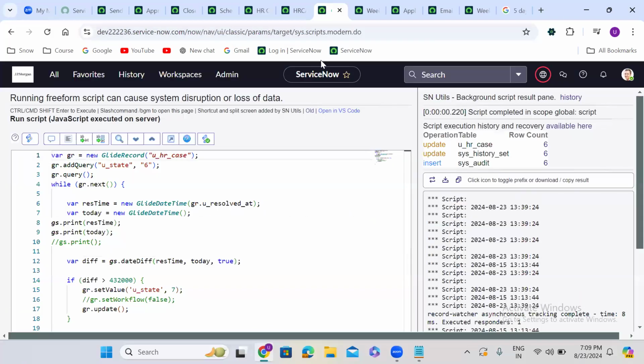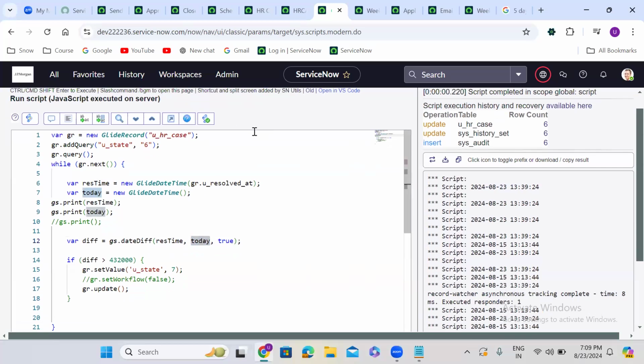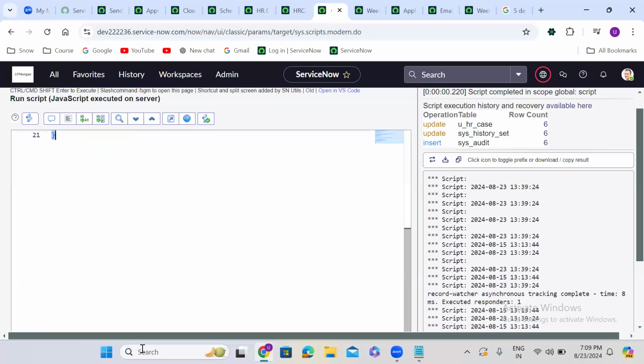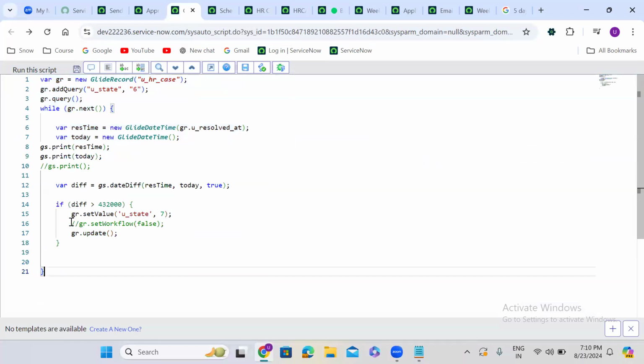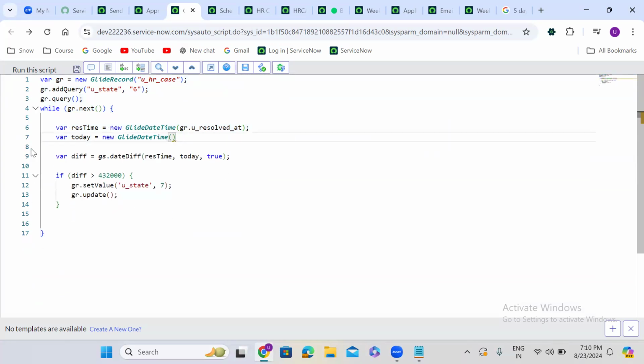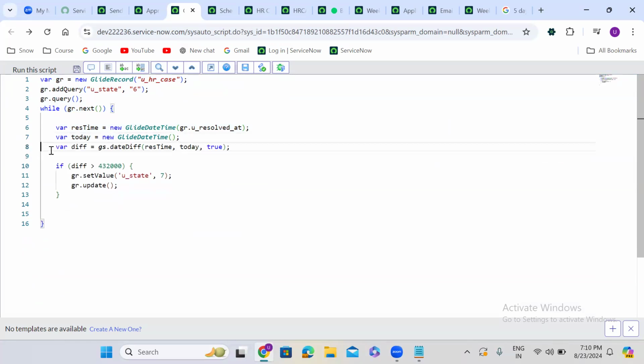See, the issue here, guys, is that we had kept today here and resolve time here. So what I have done is I have replaced resolve time here and kept today's time here. So you can just keep this logic in the scheduled job, guys, so that it will work.